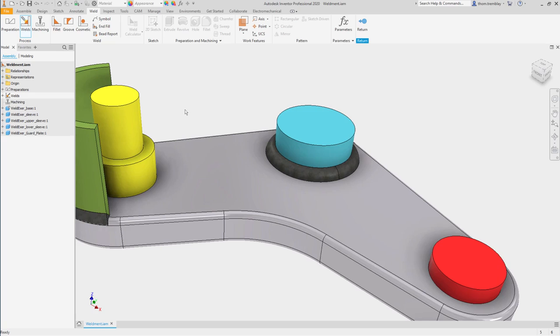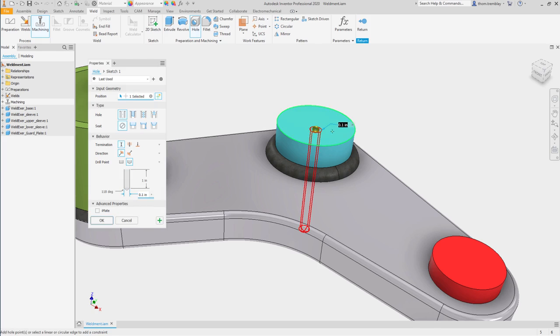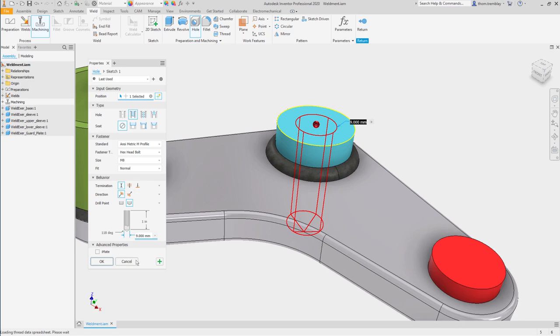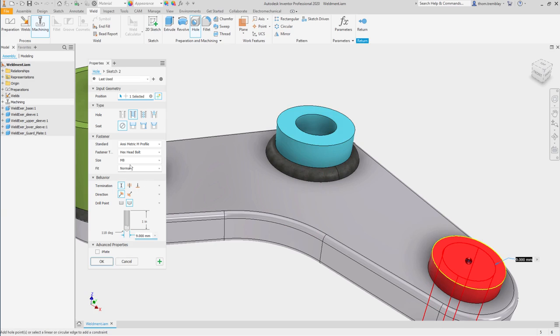Now that my welds are done and the preparations are finished, we can go on to machining. We'll be adding holes through some of the bosses. You would not want to add these holes before welding because of the distortion. So we'll add a hole feature. First to the top of the blue boss, we'll add a clearance hole for a metric bolt. This one we want to be an M8. We'll apply that and then add a hole centered on this boss with the clearance hole for an M6.